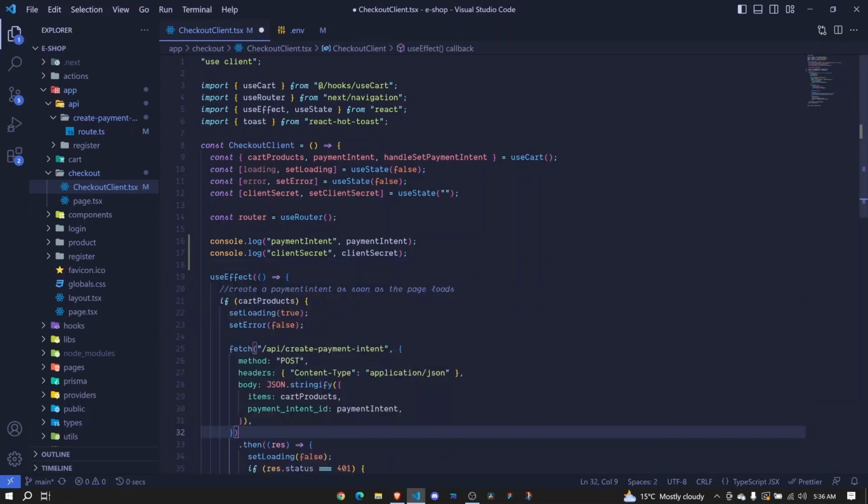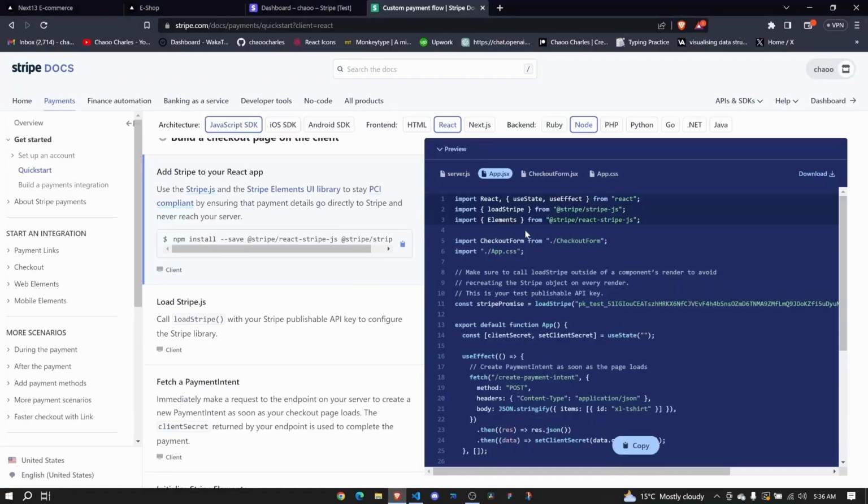So now from here, we should start by loading Stripe. If you check the documentation, you can see we are creating this Stripe promise and we are calling loadStripe, and this loadStripe will come from one of the libraries that we just installed, and then we will pass here a publishable key, as you can see here. So here we'll say const stripePromise, then loadStripe.